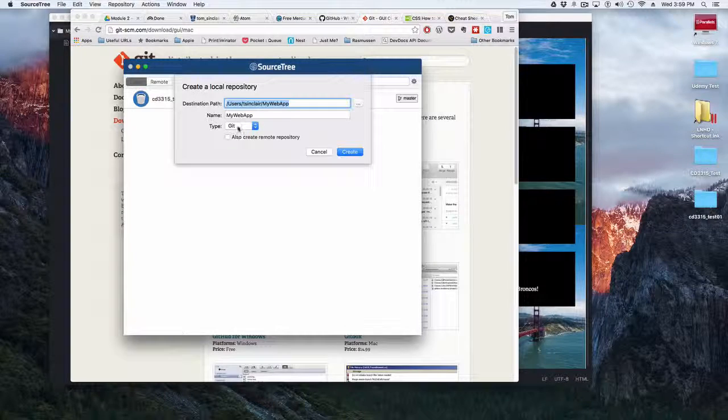Nah, I'm okay. Now it gives me an option of creating a remote repository at the very same time. This is really handy. This can speed up things as you get a little more experienced with Git. But for now, I'm not going to check that because we're going to do the remote repository later, because it's almost as easy to do it later. I want you to get used to the general mindset of having a version control project. So I'm just going to create it.